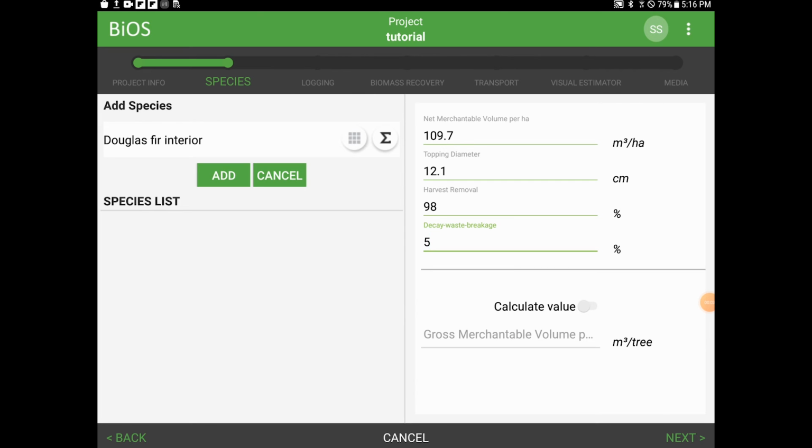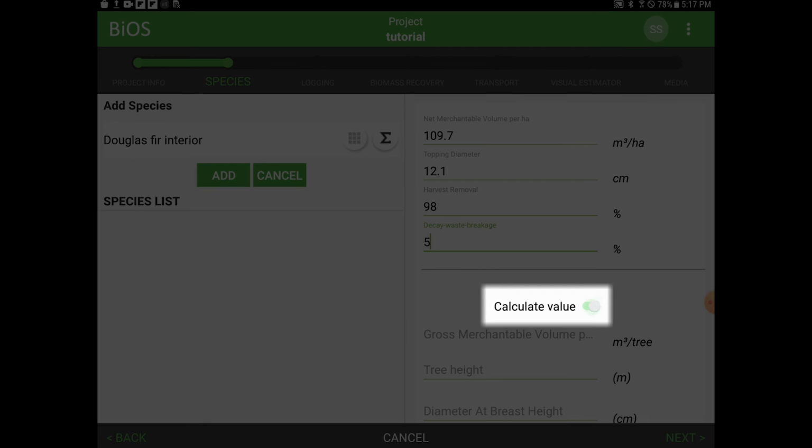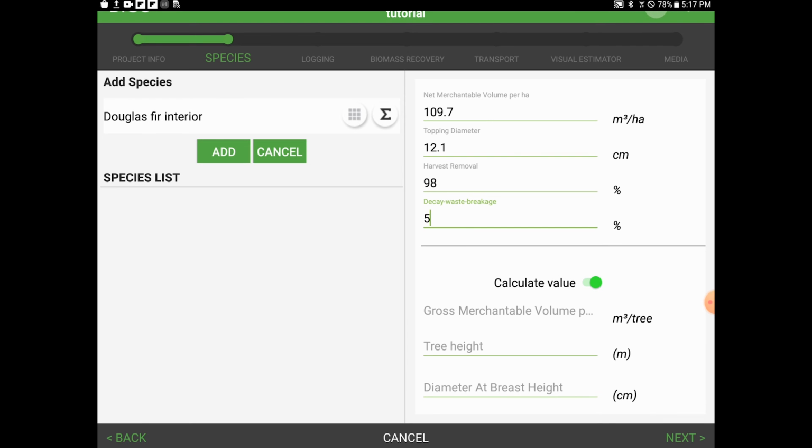Gross merchantable volume per stem is taken from the gross merchantable volume per tree category in the cruise compilation. If this data is not available, users can use the slide switch located here and enter tree height and diameter at breast height. The program will automatically calculate a volume per stem. For this scenario, however, I'll be entering 0.38 cubic meters per tree.